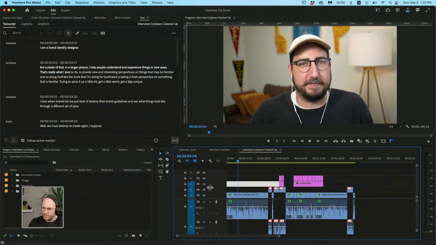I'm going to pause here so you can see that as he's talking, you can see our cursor is going through the transcript and it's highlighting the different parts that he is saying.